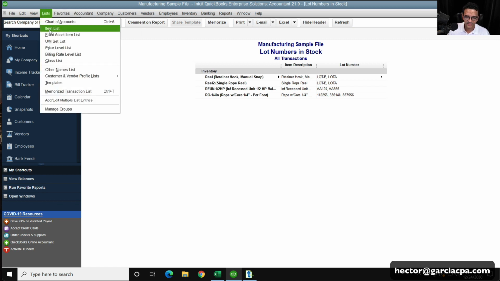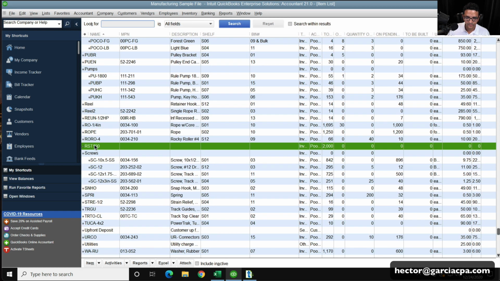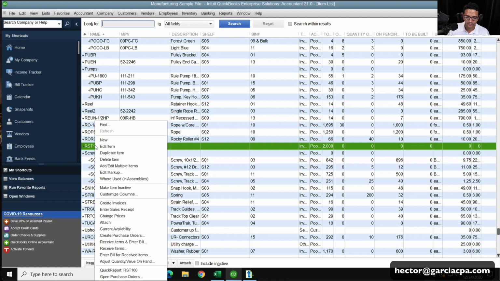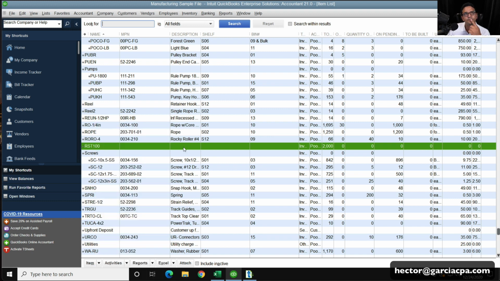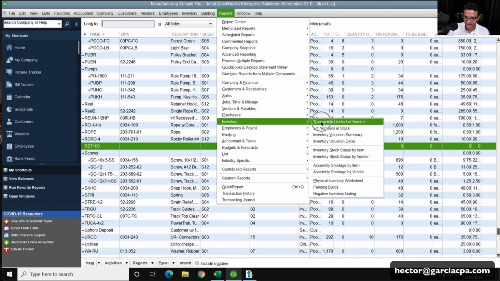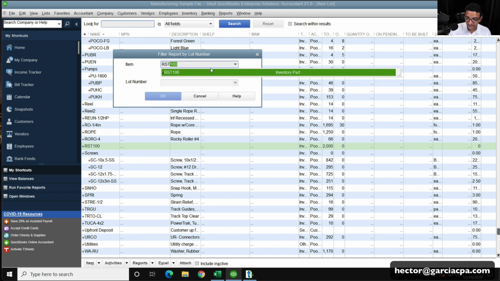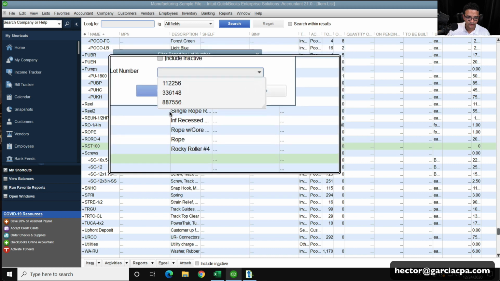I'm going to go to list and go to item list, and then look for my new, this one, RST. Let me right click on it and go to, no, actually, let me not do that. What am I trying to achieve here? Oh yeah, so I'm going to go to reports and go to inventory, and then go to transaction list by lot number. Sometimes it's hard to remember all these things. And then do RST, and then here the drop down, it's showing perfectly.